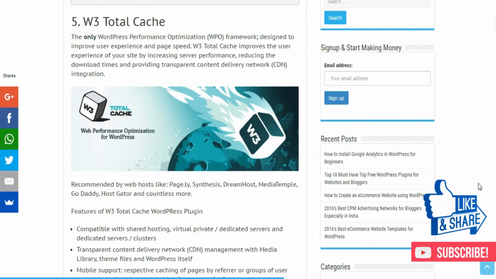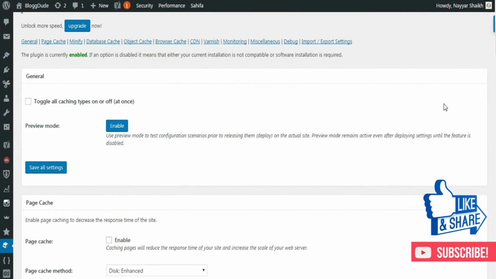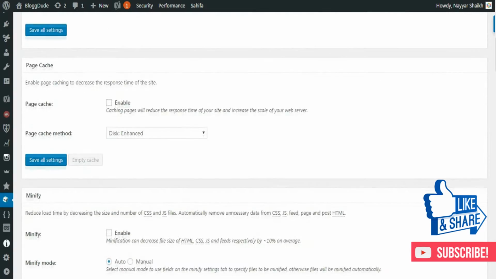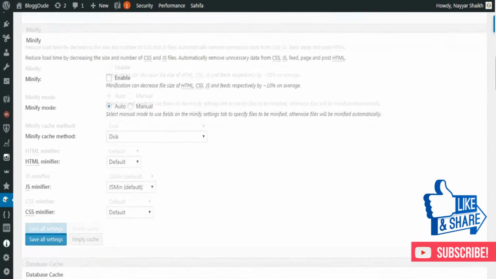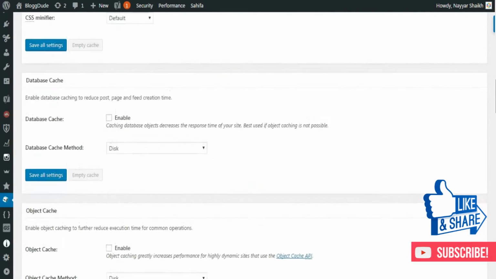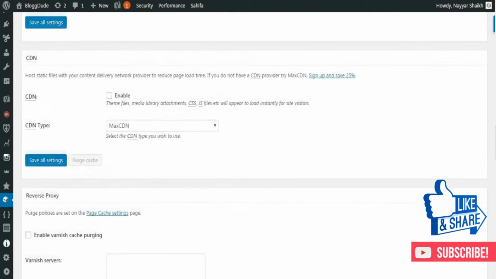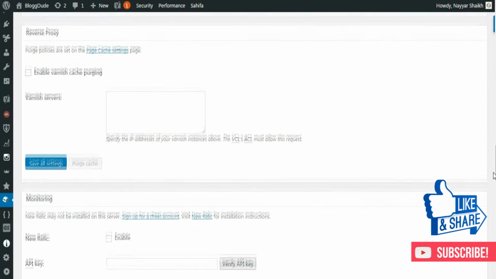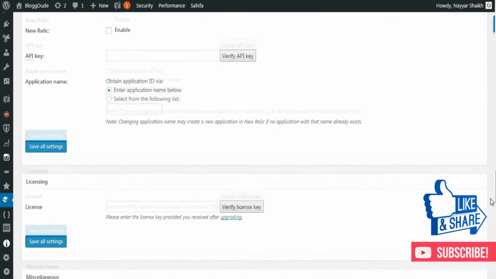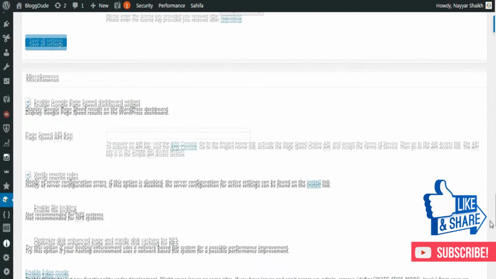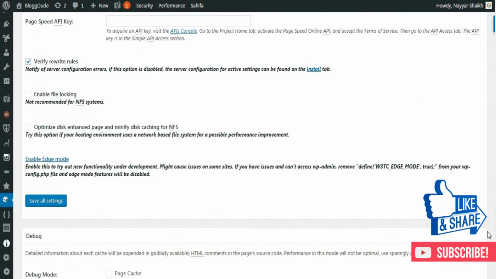Number 5. W3 Total Cache. The only WordPress performance optimization framework, the WPO framework, designed to improve user experience and page speed. W3 Total Cache improves the user experience of your site by increasing server performance, reducing the download times, and providing transparent content delivery network integration. W3 Total Cache is recommended by web hosts like MediaTemple, GoDaddy, HostGator, and countless more.